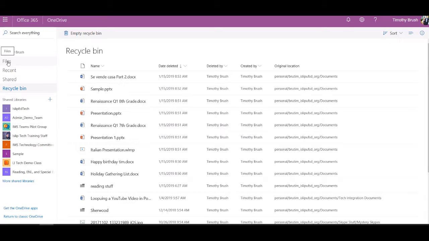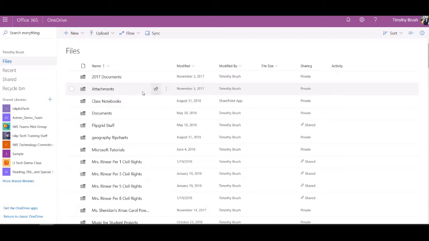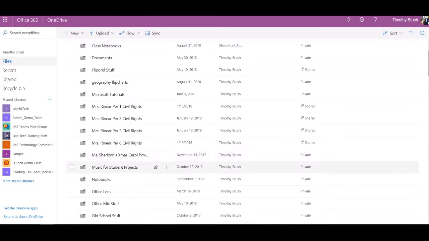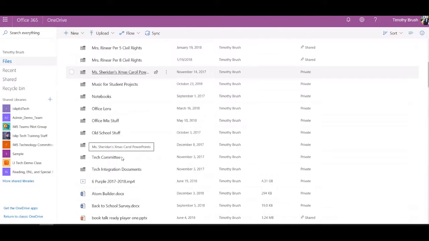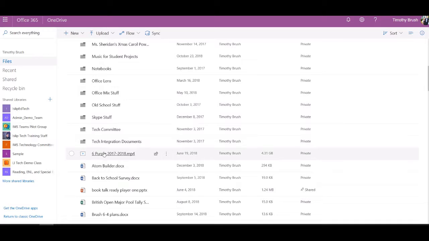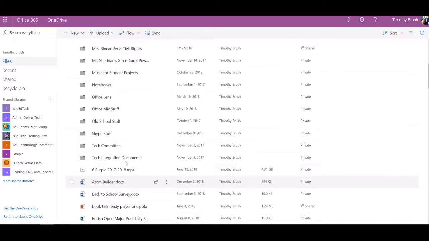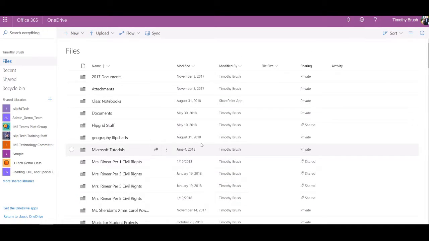For now, I'm going to go back to my Files tab, and you can see some of the folders that are already in there would be attachments, class notebook, documents, and all of these other folders I created because I wanted to keep some of my documents like Word, PowerPoint, Excel organized. And you can see that they're relatively alphabetical. So that is how you get into your OneDrive account.